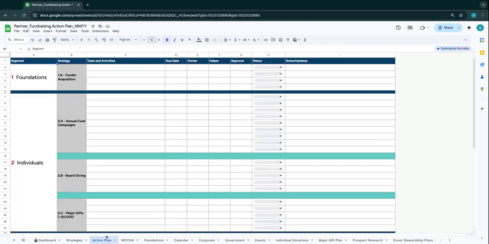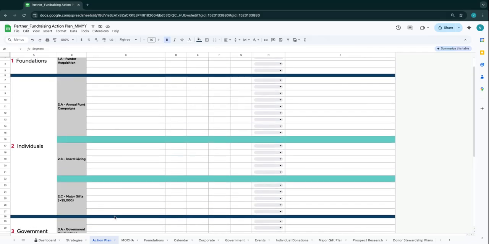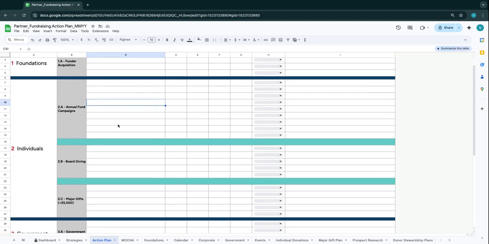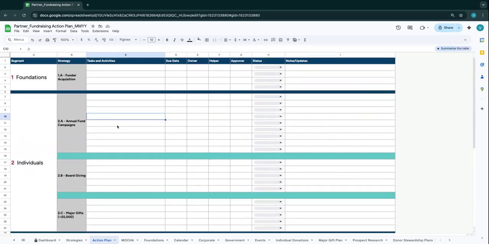The next is the action plan. So what are the tasks and activities? Who's taking what steps? What are the due dates? Who's the owner, helper, approver? What is the status? And what are the notes for each? So is there somebody who is writing an email, an LOI template that can be sent out to all of the funders, past and present? Any annual fund campaigns, board giving, major gifts? So these are really holding everybody accountable for their action plan.